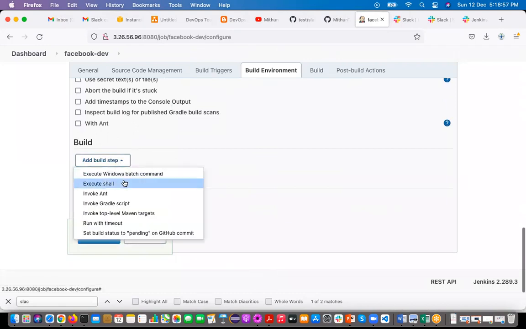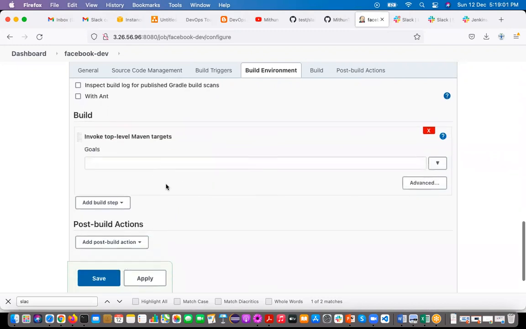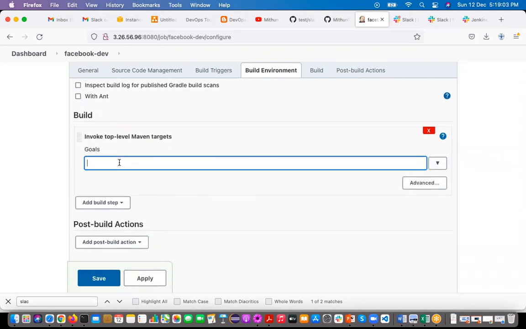Here I'm going to select invoke top level Maven targets. Why? Because it is a Maven Java project. So you have to select the invoke top level Maven targets option. I want to do a build. For that you can use clean and package. Package is a goal used for creating the package, the artifact. Clean is a goal which we can use for deleting the previous build files.